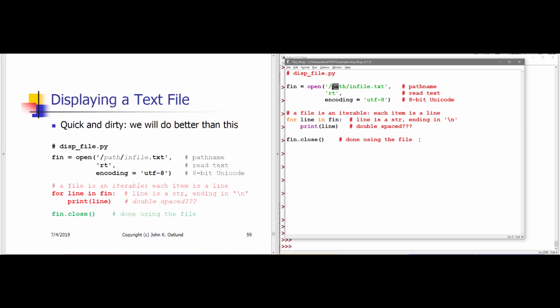Now, I happen to have a directory on my system named, let's see, users J Ostland pp2019_examples. Okay, so that is a directory that I do have on my Windows machine, and that does contain example programs that I've saved, and also contains some input files that I can use.